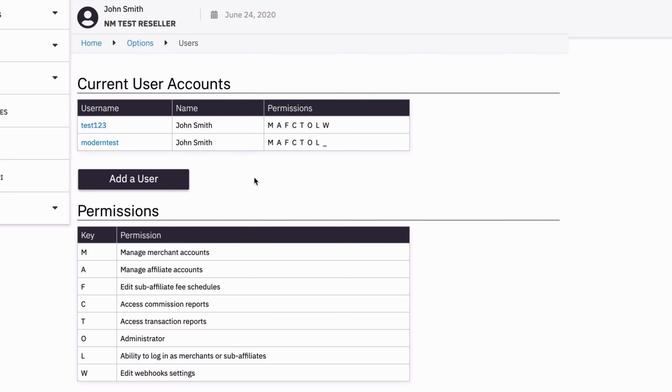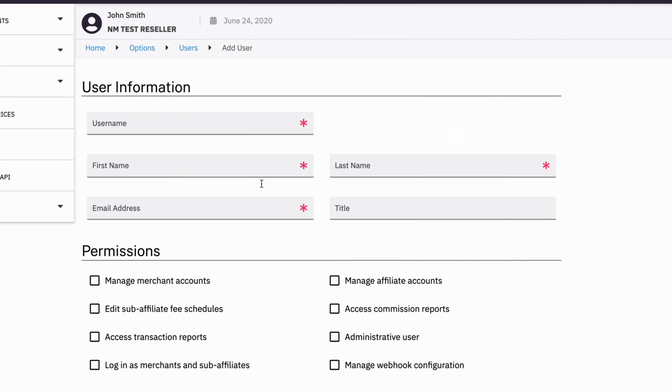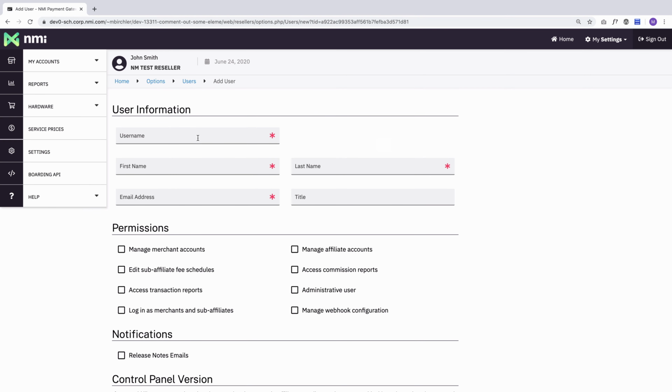Now, if I want to add a user, I've got a new employee, I want to have an account for them, I go to Add User, and you get a simple form to fill out. So you have to give them a username, first and last name, and an email address, and if you'd like to add their title, you can do that as well. So let's fill that out.